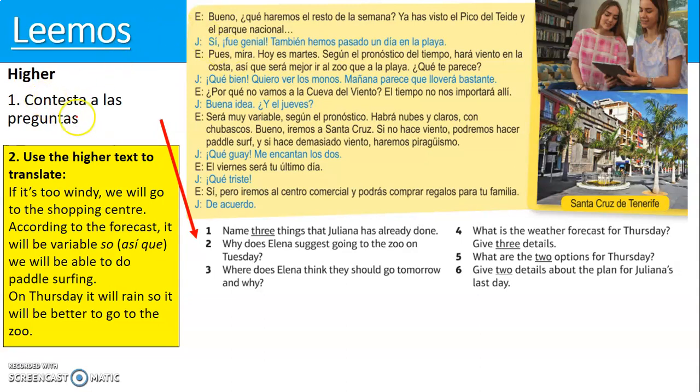So the first activity is just to answer these questions here. And then this translation, all of the vocab you need is in the text. So it's just about putting different parts of the text together to make this text here. So if we just talk through these questions here, so for the higher, name 3 things Juliana has already done. They go in order, by the way. So if you find this answer, number 3, 1 and 2 is going to be before that in the text. So maybe just thinking about a little bit of exam technique.